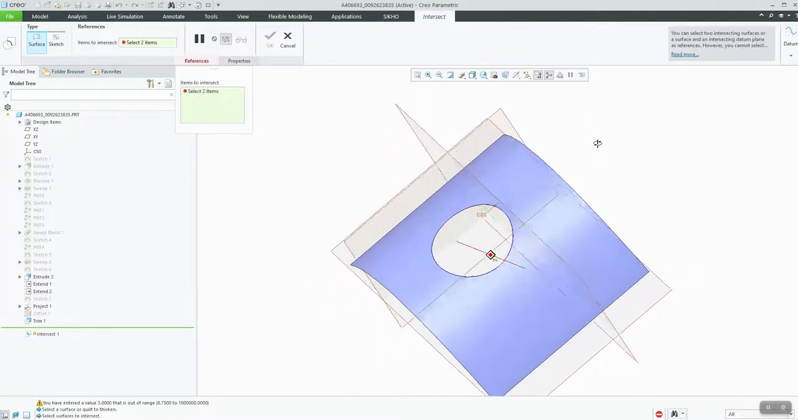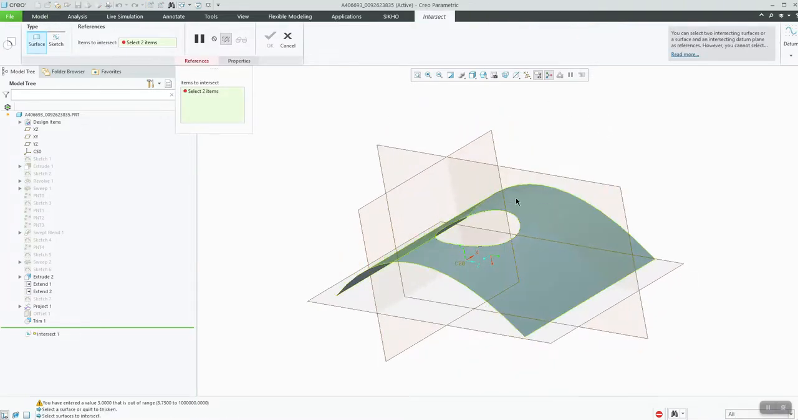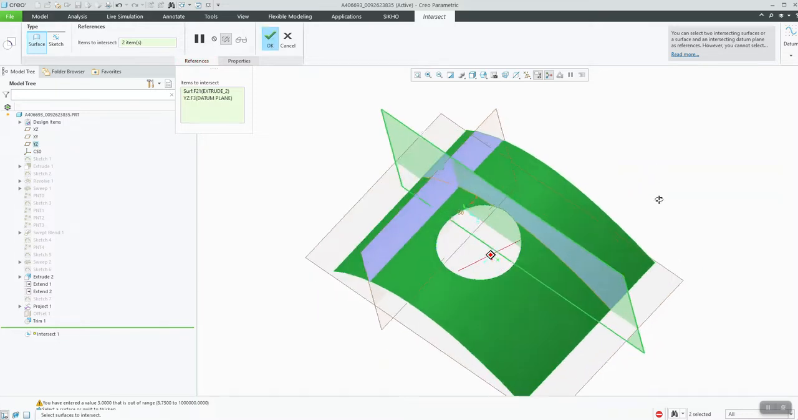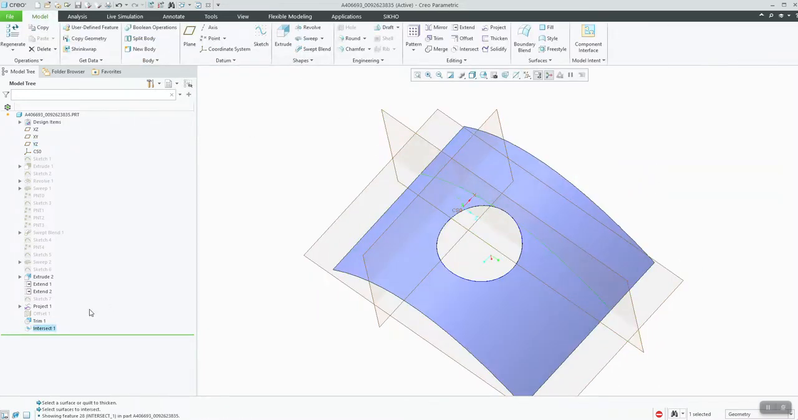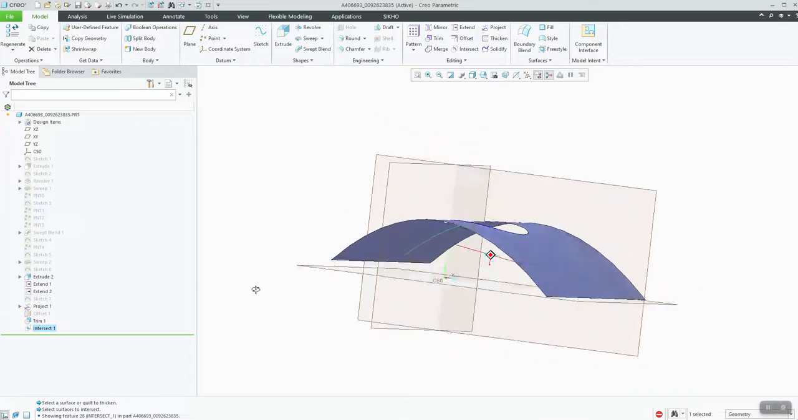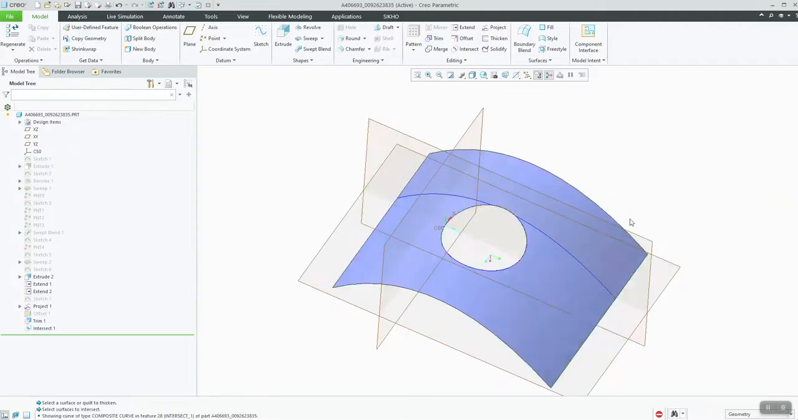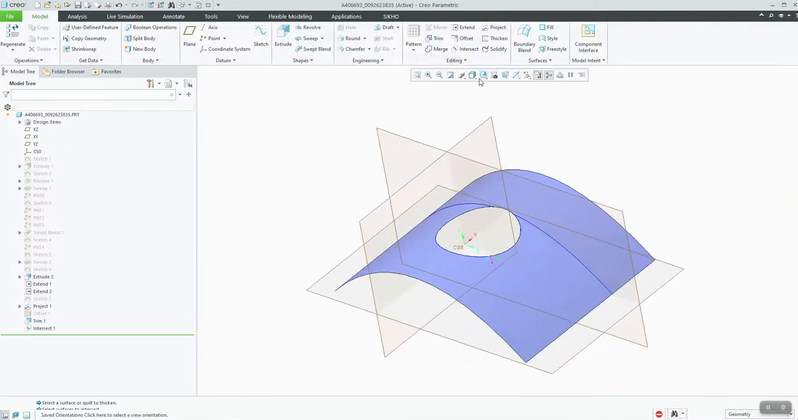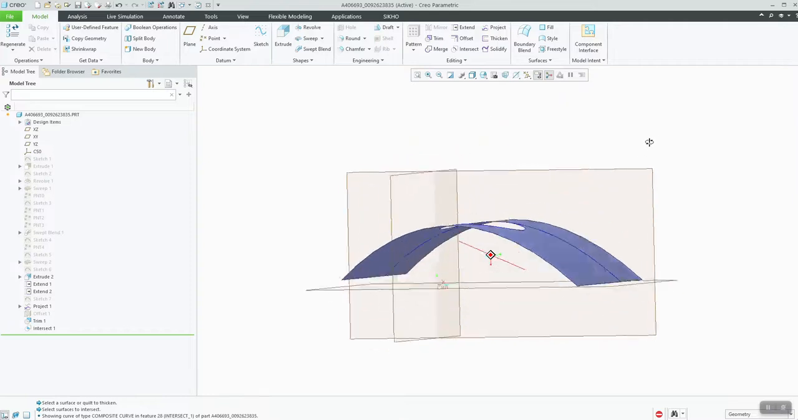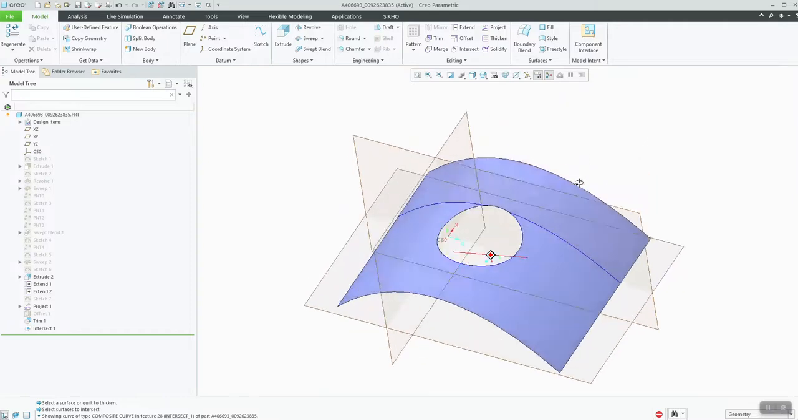Intersect basically creates a 2D geometry with two objects. So items to intersect, let's say we want this and this, it creates a 2D. The plane intersects this surface. See, merge.